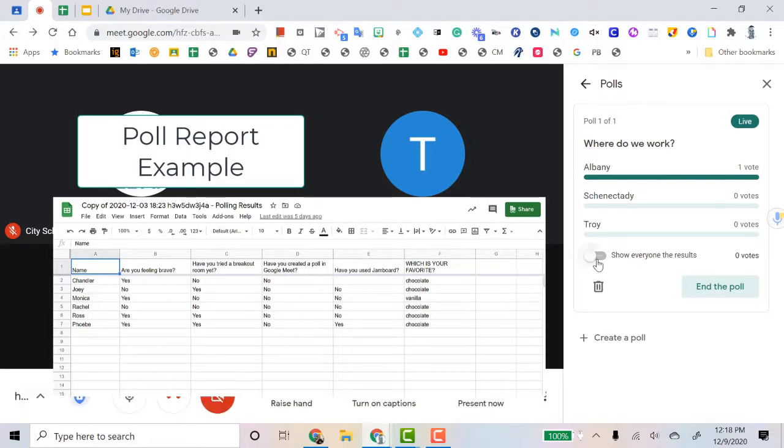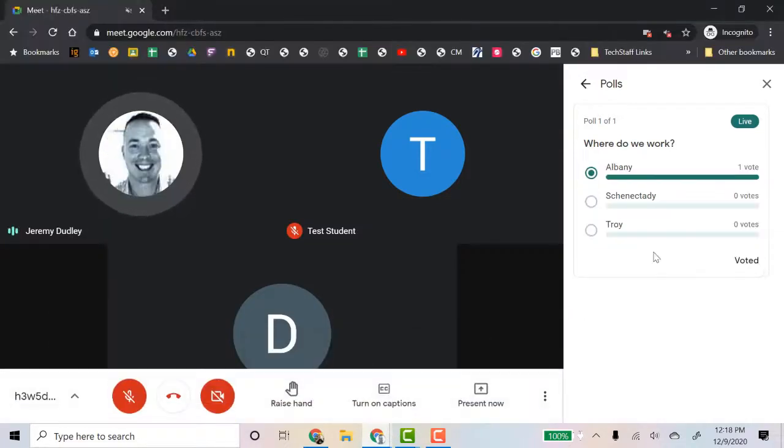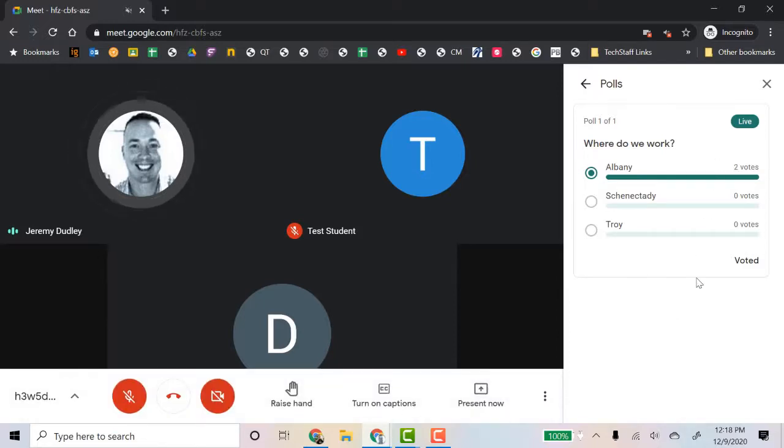I could let the students see the results, and if I come back, now that student would be able to see what the results are right now. And if other students were to vote, they would see in live time those results changing. So here we are, I have a student that just voted, and you'll see that it goes from 1 vote to 2 votes. And that's the polling feature.